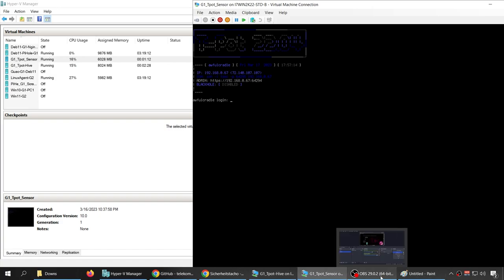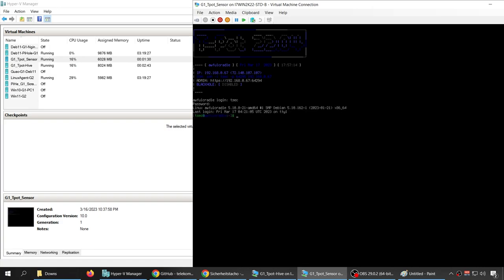So this is my sensor. You can't really tell. I guess you can rename the hostname, so it says whatever on the left there, before the login. You can change the hostname to give you an idea of what it is. Is it a sensor? Is it a Hive? Right. su. I don't think that's going to work. Oh, it did work. Okay.